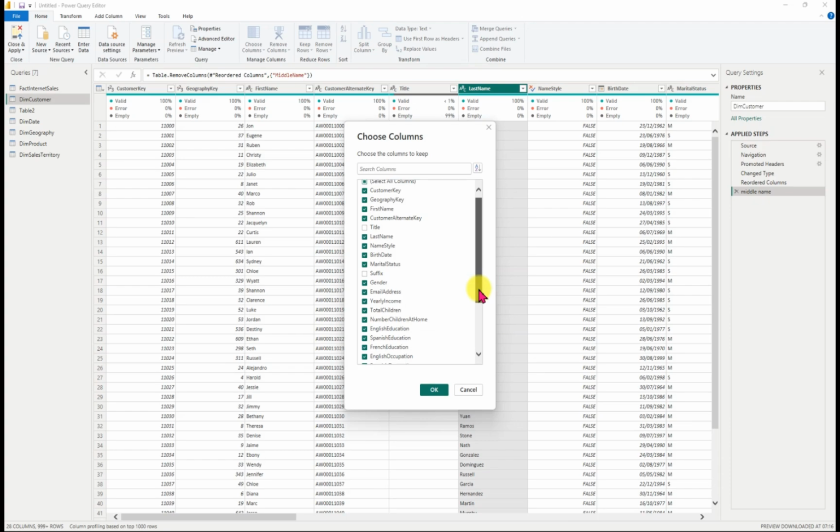We don't need email address. There's nothing we're going to do with their email address. We don't need customer email address. Remove it. Yearly income, let's leave it. Number of children at home, English location, we don't need so many things. Let me cross check here as well. We start from name, date of birth, birth date. We need birth date. Let's leave total children.